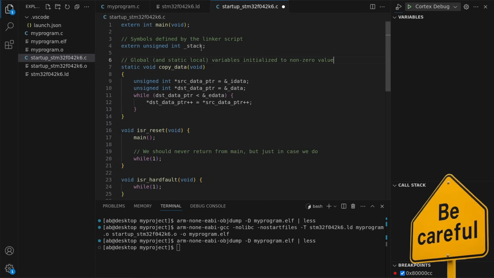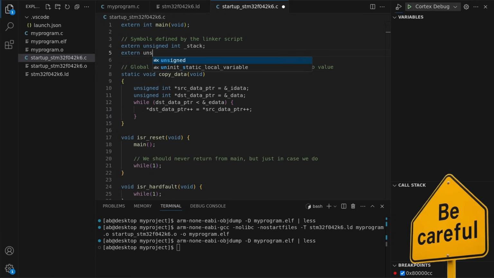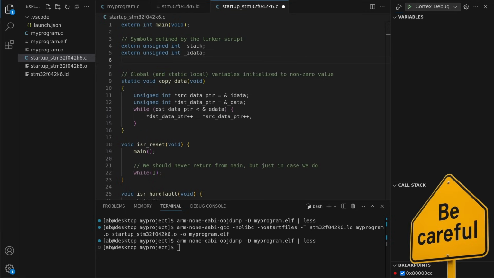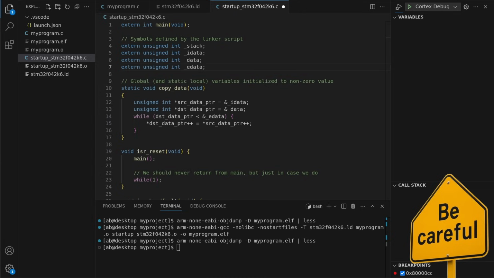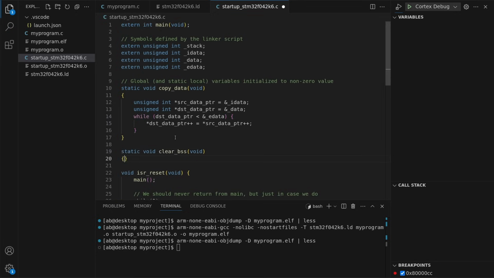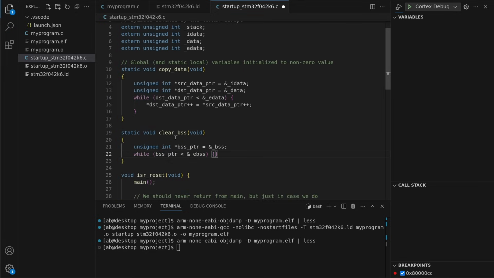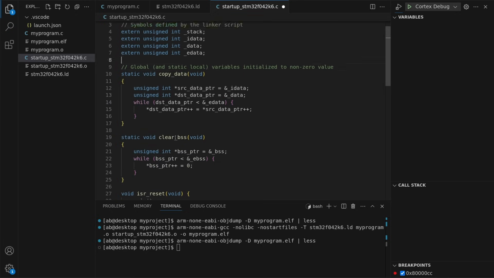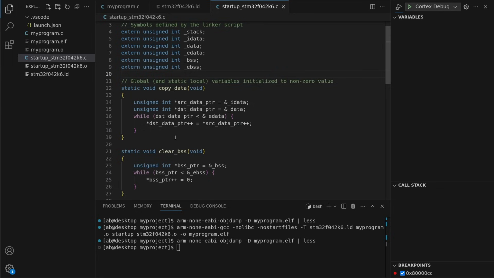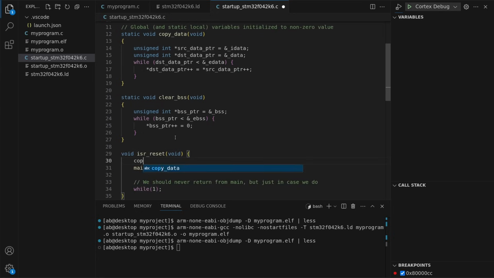Note we can write this in C, but we must be careful. As we just saw, we can't fully trust our C program yet, meaning we shouldn't make use of static or global variables, nor should we call any external functions or code that relies on a proper C runtime environment. Clearing the BSS section is even simpler. Just loop through all the values in the section and set them to 0. And then we can call these functions in ISR reset before calling main.